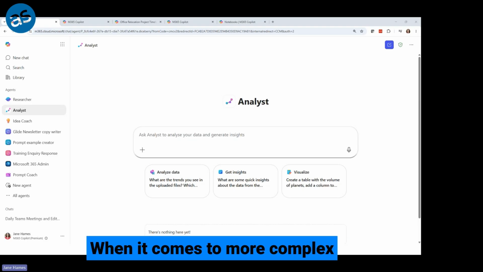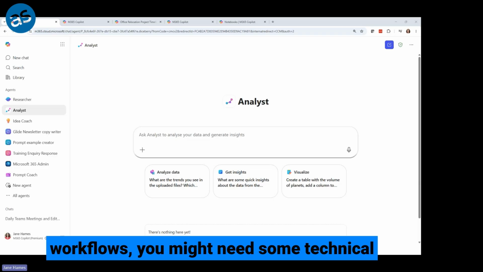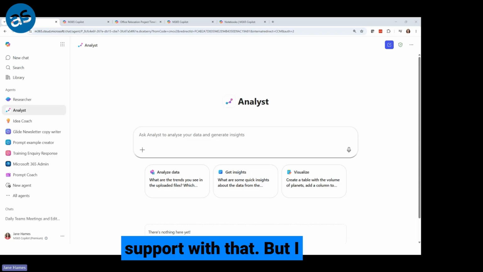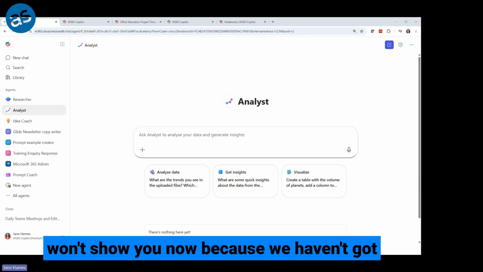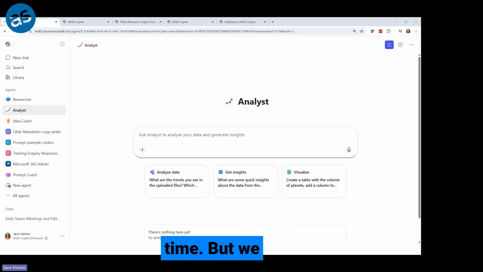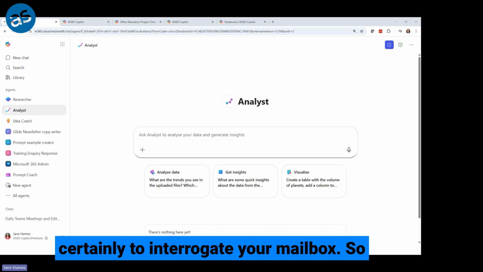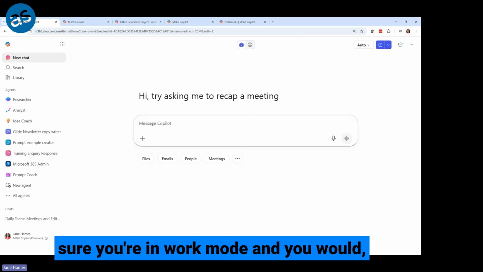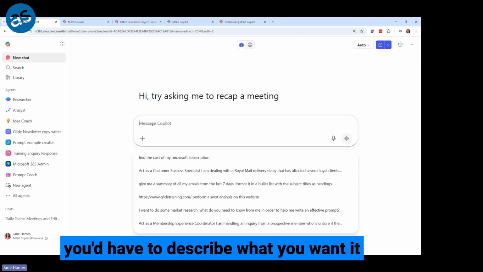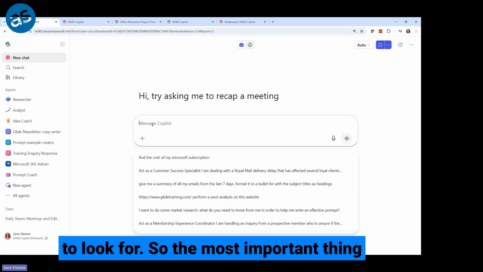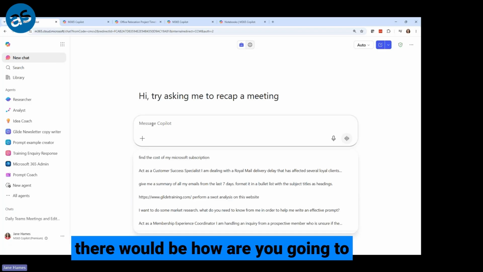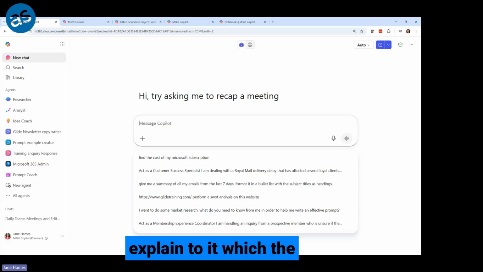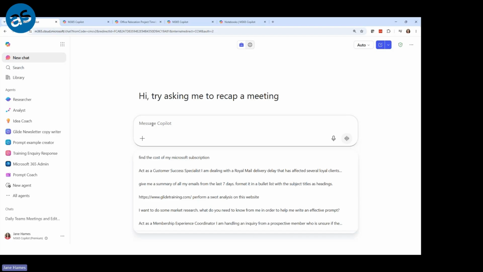There may be some extra work to do within that. When it comes to more complex workflows, you might need some technical support with that. But I won't show you now because we haven't got time. But you could get it certainly to interrogate your mailbox. So you would be in a new chat, you'd make sure you're in work mode, and you'd have to describe what you want it to look for. So the most important thing there would be, how are you going to explain to it which the emails are with the invoices?